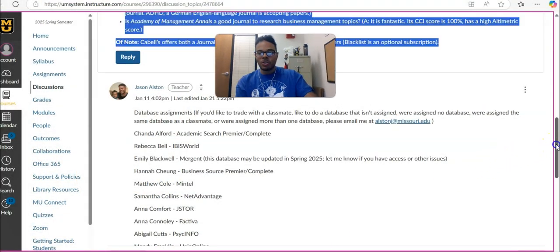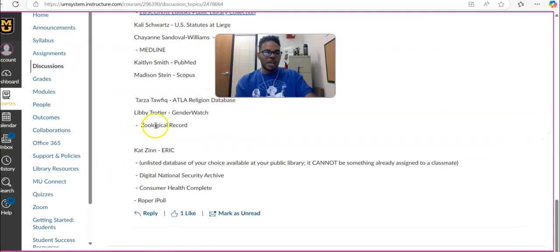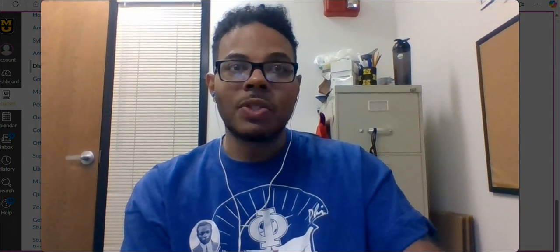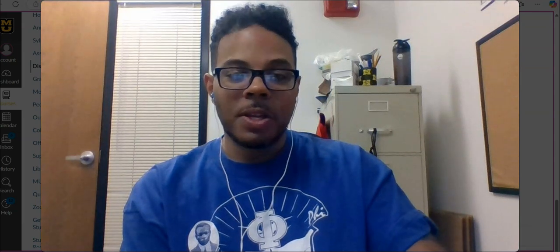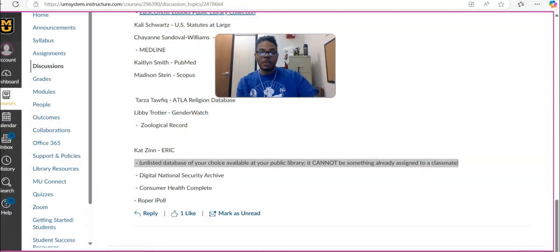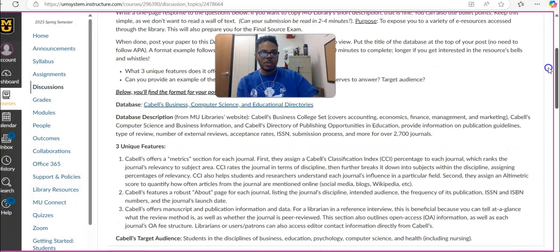If you do want to switch databases, if you want to trade with a classmate, or if you want to do a database that's unassigned, there are a few that are unassigned here. As I scroll down, you'll see that there are some unassigned, like Zoological Record and Consumer Health Complete. If you want to do one of those, or if you want to do a public library database that Mizzou does not have access to, by all means, just contact me. As long as it's not something that a classmate of yours is assigned, I will probably let you do it. And also, we had perfect attendance with last week's sync session, so that was also great.